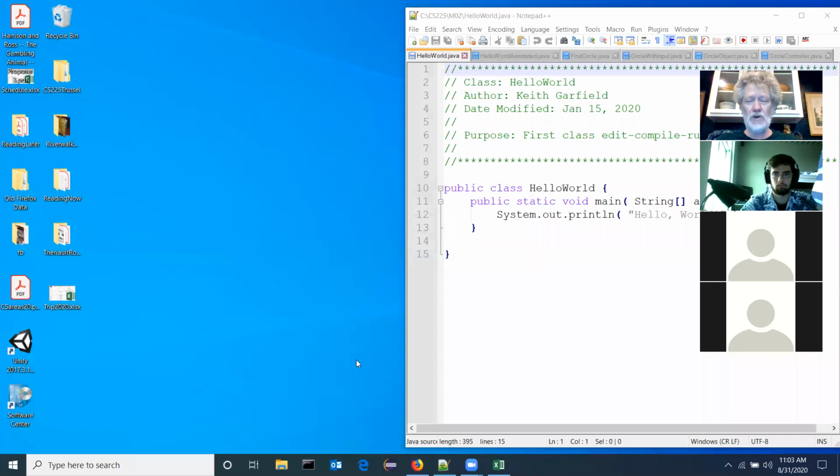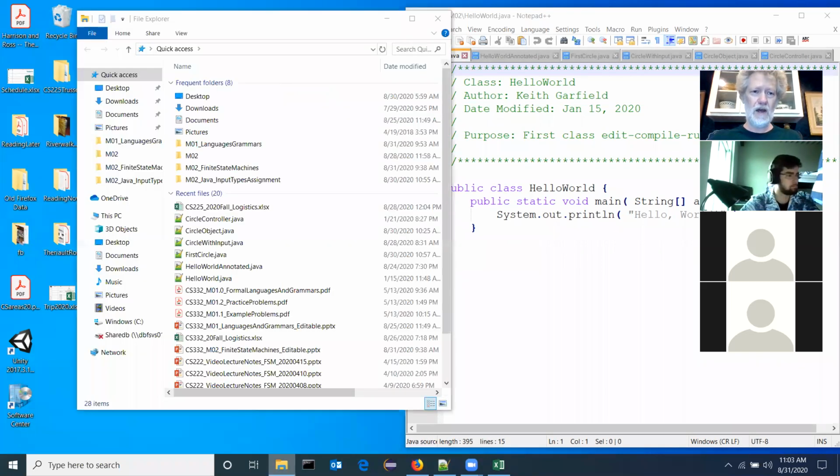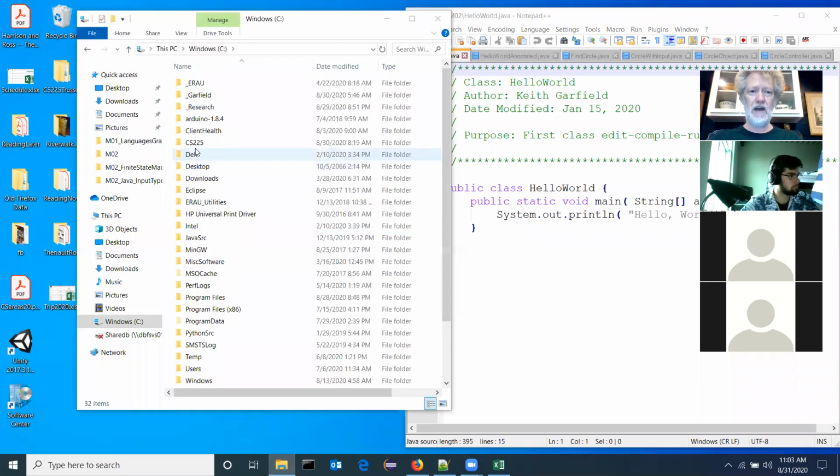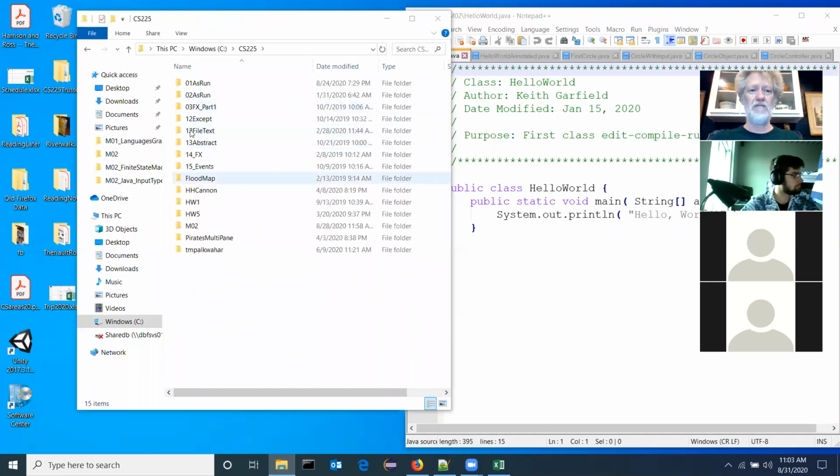Okay, so all I'm going to do today is run some Java programs, play with them, break them, that kind of thing. What I do is keep mine relatively close to the top of the C drive. So here we are, here's the C drive, and I've made a CS225 folder right there. And then from there, I have all these different examples that I'll use throughout the semester.